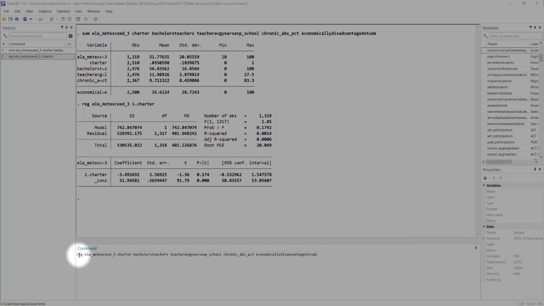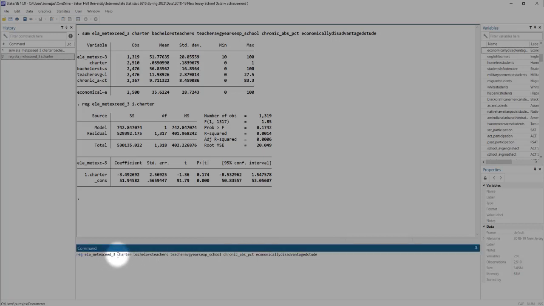So same command, reg, then you always put your outcome, your dependent variable next, and then you can just keep adding independent variables. So again, these are the independent variables that we want to use, but we need to go through and make sure that we declare that charter is a binary variable or is a categorical variable. All of our other variables are continuous, and we can just specify that by typing c. in front of all of them.